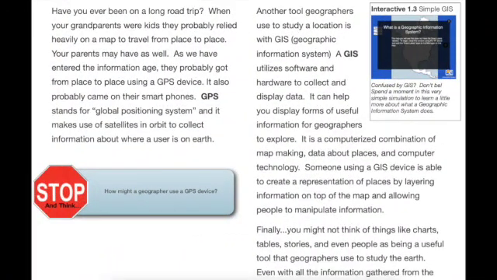Have you ever been on a long road trip? When your grandparents were kids, they probably relied heavily on a map to travel from place to place. Your parents may have as well. As we have entered the information age, they probably got from place to place using a GPS device. It also probably came on their smartphones. GPS stands for Global Positioning System, and it makes use of satellites in orbit to collect information about where a user is on Earth. Stop and think. How might a geographer use a GPS device?